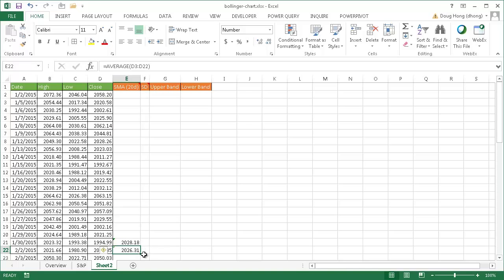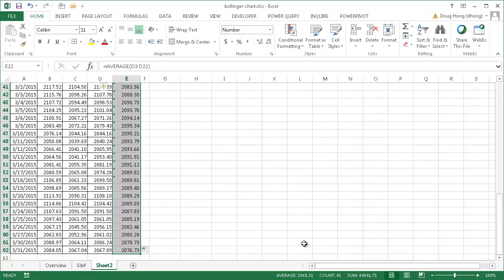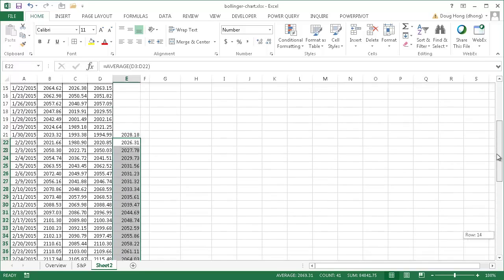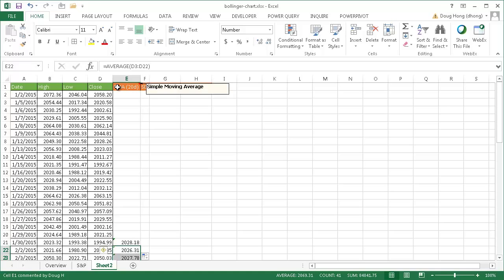So all I need to do now is double click the fill handle, and it's going to copy the formula all the way down. We notice that we have our data going down to March 31st, the end of March here. So that is for the simple moving average.